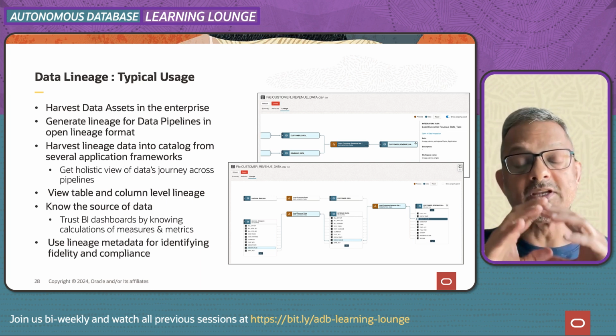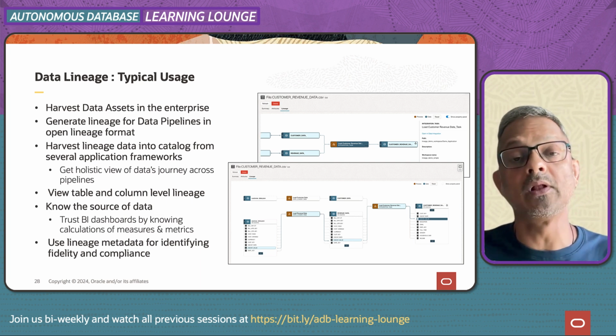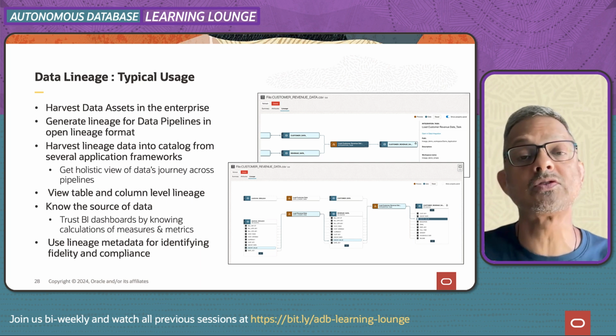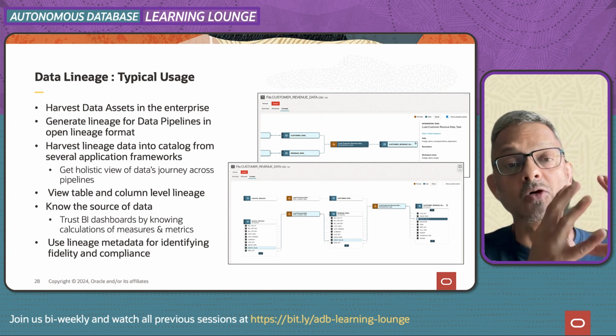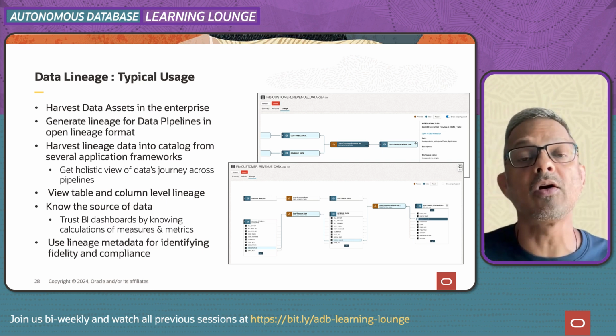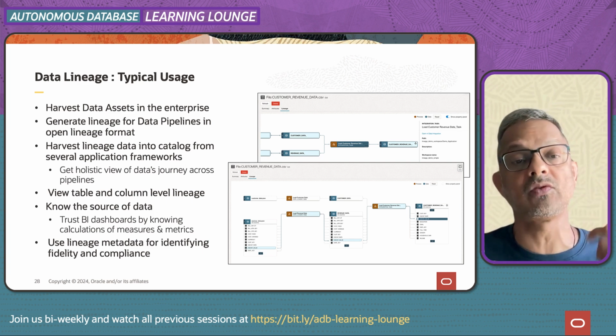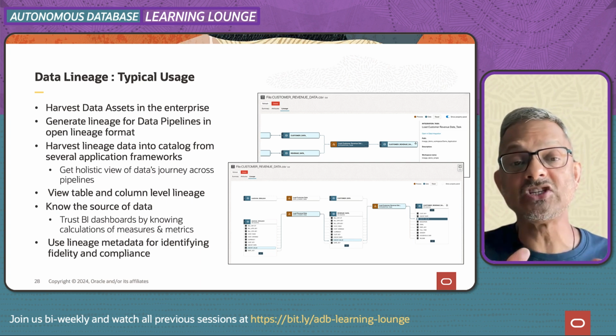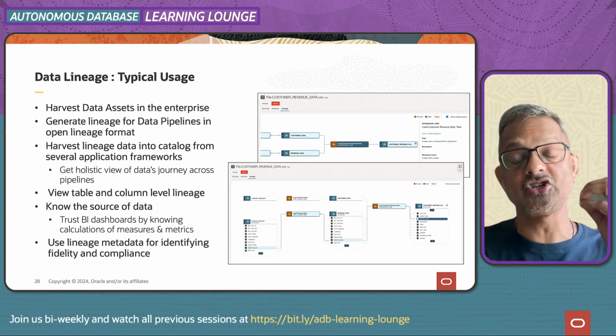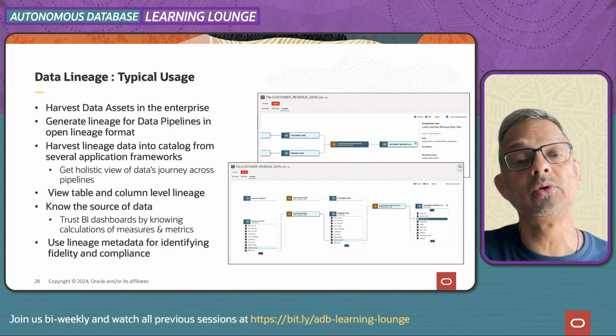Generated lineage from these Spark applications, say, or SQL, or from dbt, whatever tools they may use to wrangle data, transform data, that output is actually harvested by the catalog, either through a push architecture or a pull architecture. We'll talk about that. And these are very detailed lineage. We will get a column level, expression level lineage on how this data is moving through.